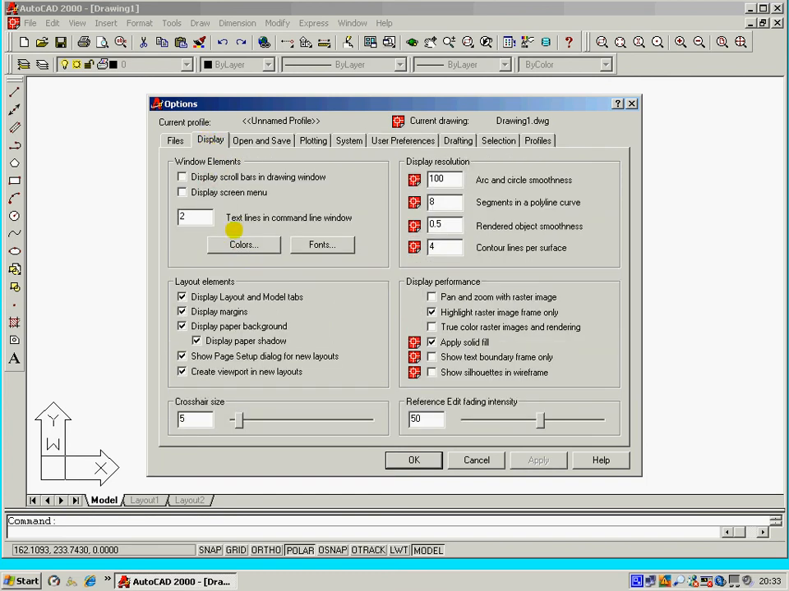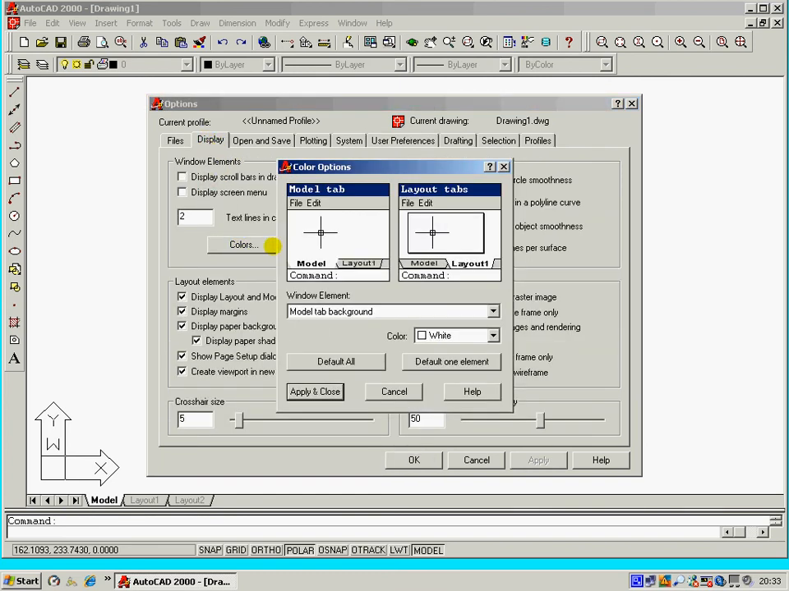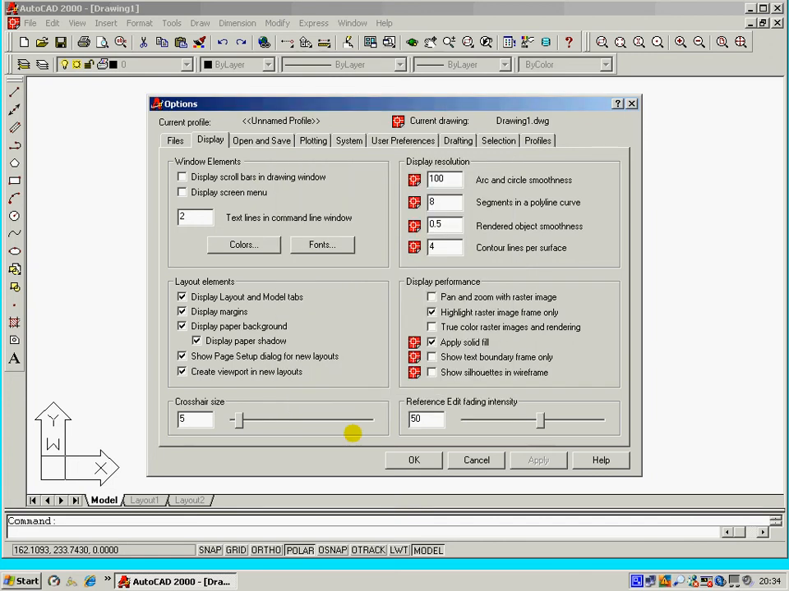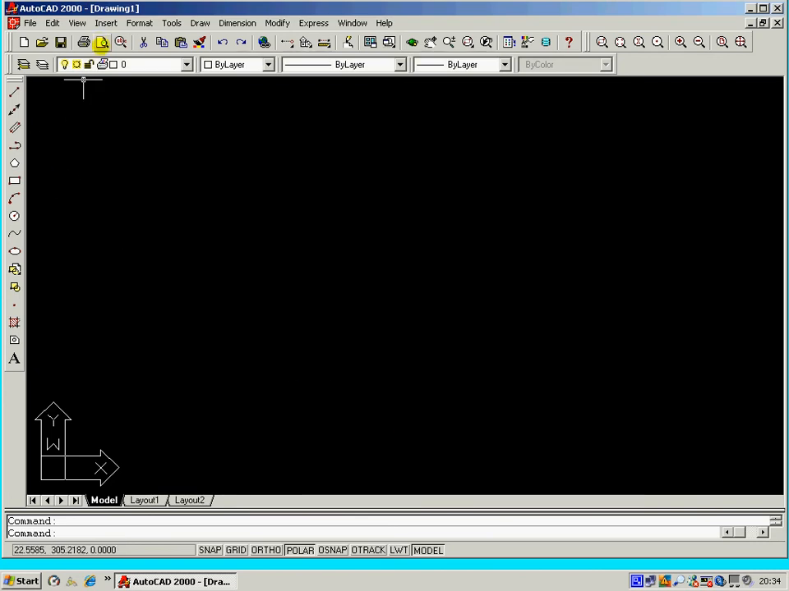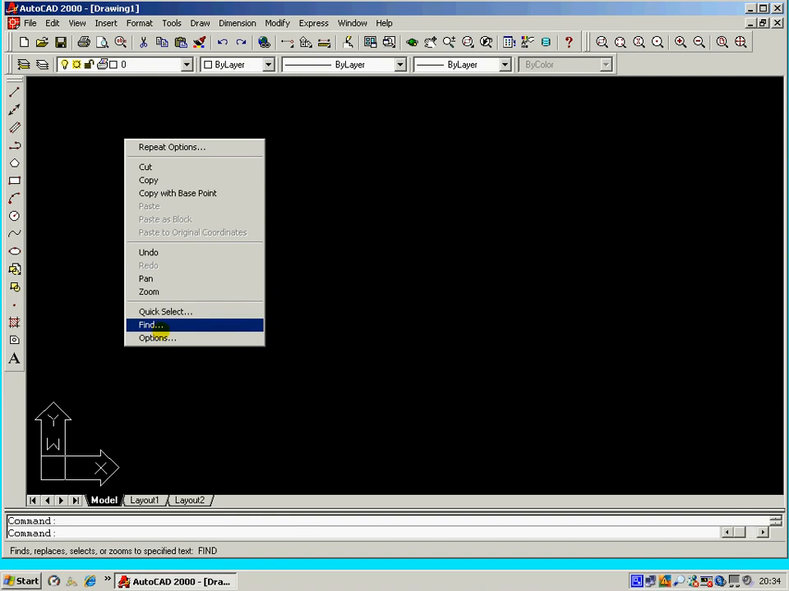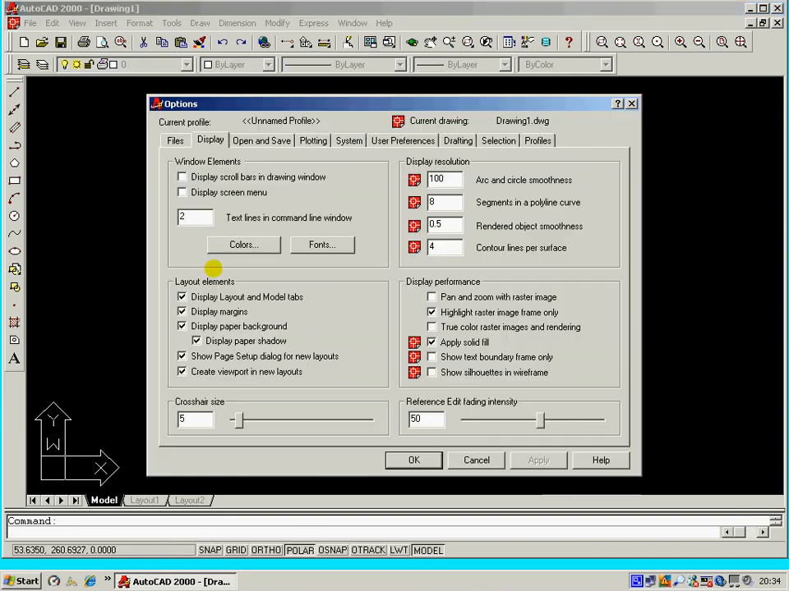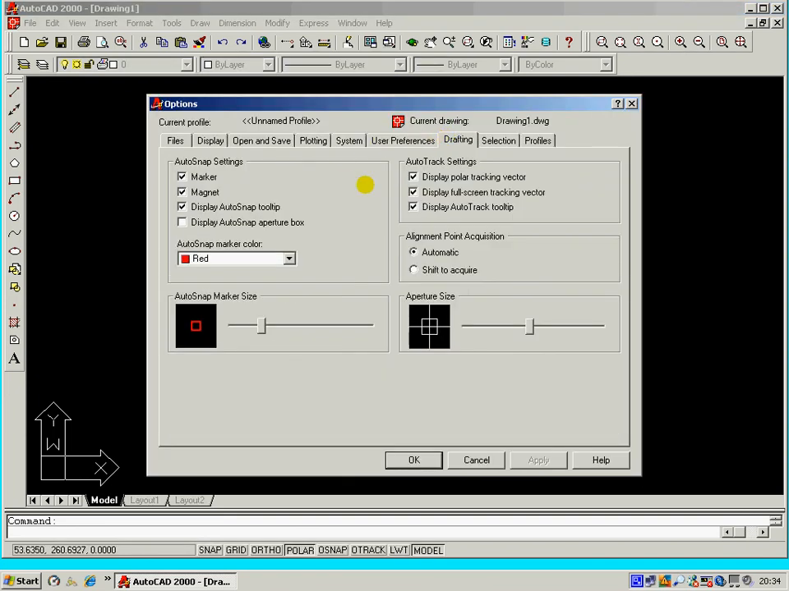Display color. I'll show you how to reverse this. I'll do that once more. Probably drafting. That's fine.